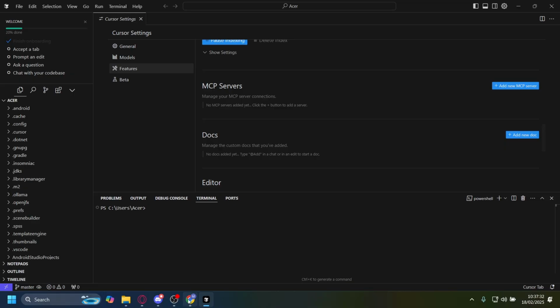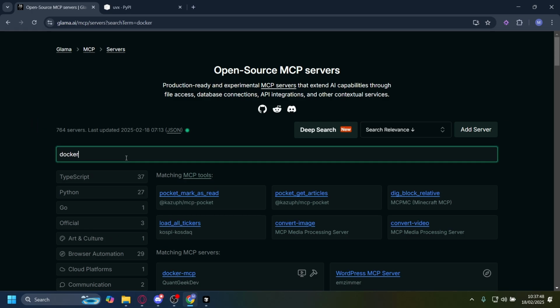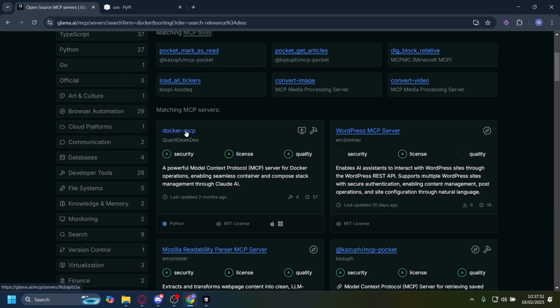And I have a database or repository here full of MCP servers. It's called Ollama.ai/mcp/servers, right? And I'm going to show you an example of how to add one of these servers and integrate it to Cursor. Now, for example, here, I'm going to search for something called Docker, right? I'm going to type in Docker and press enter. Now, let's find Docker MCP here, Docker.